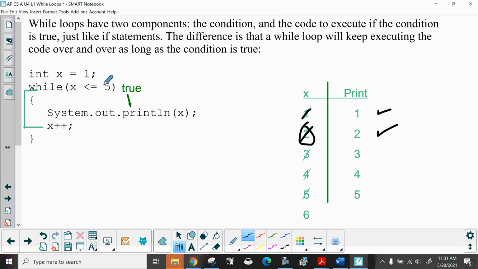3 is less than or equal to 5, so we output 3. And we have a line return. Then we increment x by 1, and we're up to 4. 4 is less than or equal to 5, so we output the 4. Then we come down here, x plus plus, x becomes 5. Now what happens? 5 is less than or equal to 5. So we're going to output 5. Then we're going to increment x again to 6.